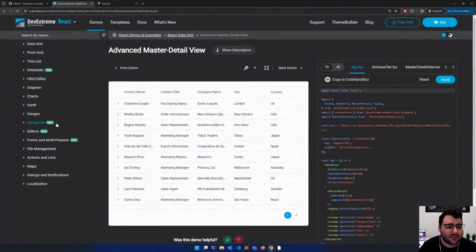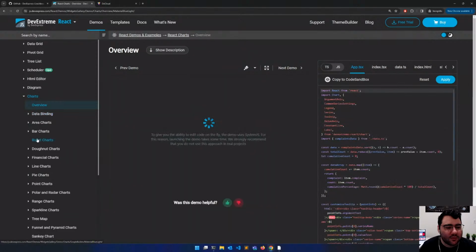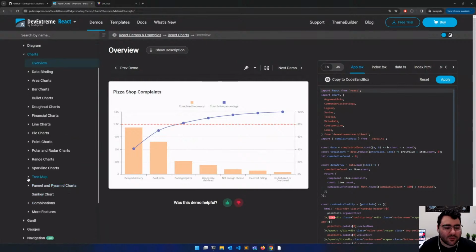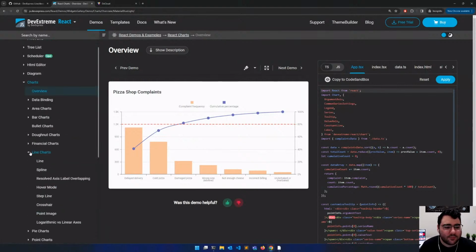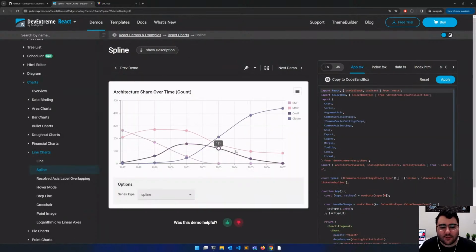But if I jump back here to our demos, a good example of that would be something like this chart, where it's much more complicated. And if we want to export this, it's going to be a lot more useful. And of course, we have lots of different charts here. For example, we have this spline chart, with these crazy lines and everything. So we have lots of options here.